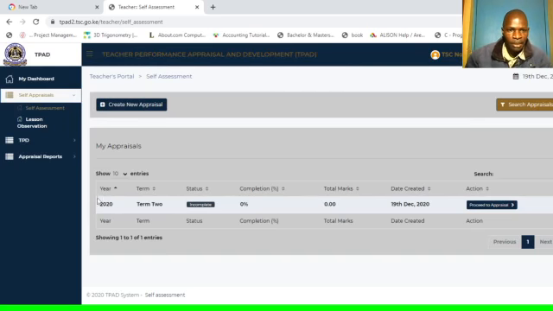Appraisal period. You can see it's 2020 term 2. It says incomplete because we have not done anything. We have not posted the various required sections. Completion is 0. We have not started. Total marks is 0. Created this today. To proceed now to create appraisals, at the end here it says proceed to appraisal.